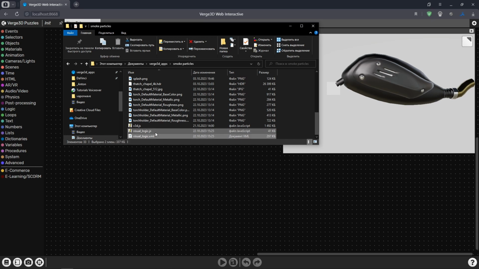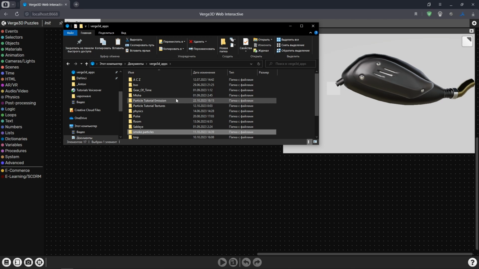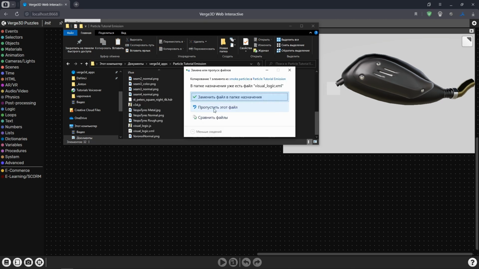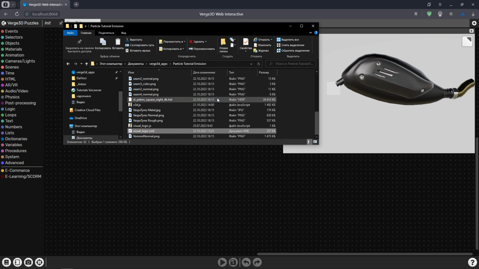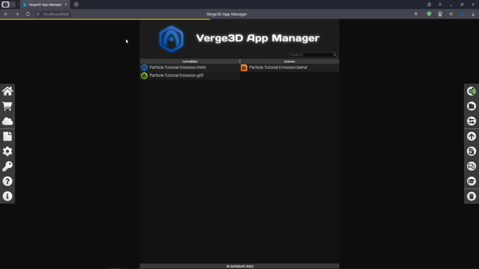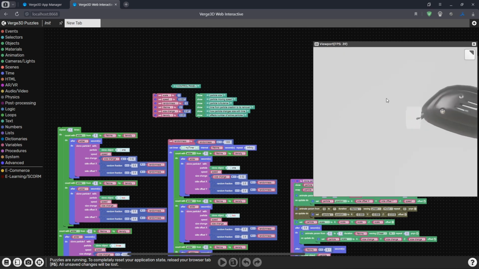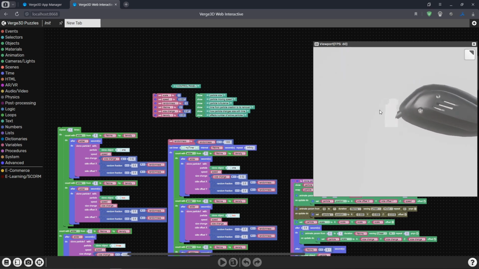Here are two Visual Logic files and we need only the XML file. So let's copy it and place it into our project folder. And here let's replace it. Now let's just reload the puzzles. And here we have our setup. As you can see, the particles are already working.